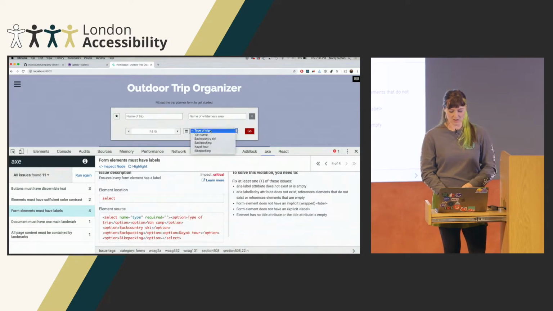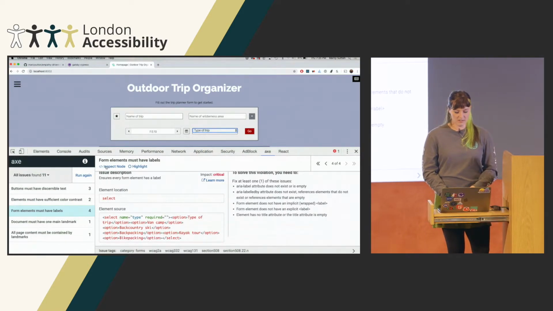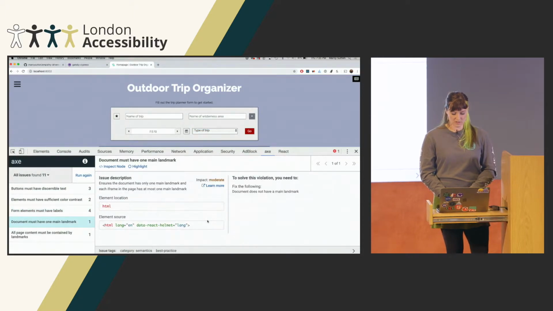So there's a select here with a number of items, like going out in a van, going out in the backcountry, or going out on a kayak. So I need to go add a label to that one. There is an item here without a landmark. Oh, there's no main landmark here at all.